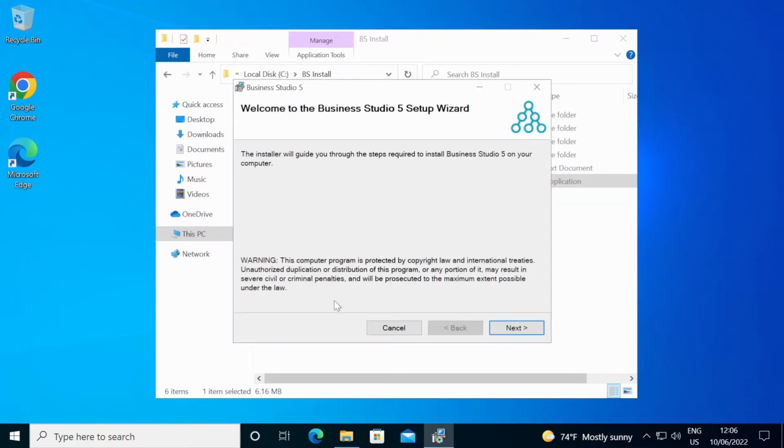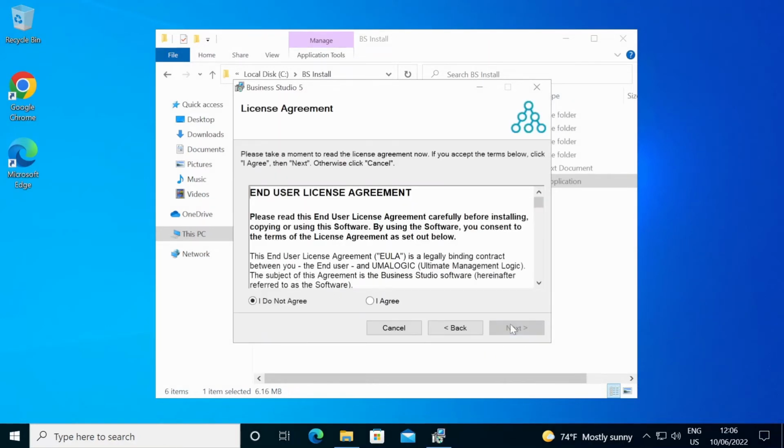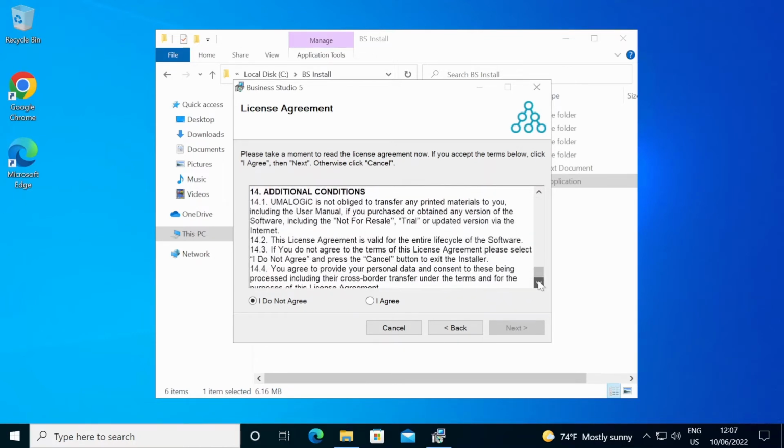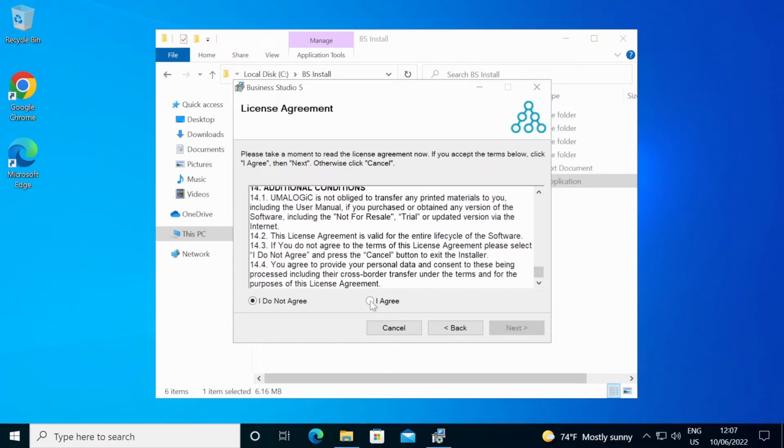Now, the installer is launched, and it will display text instructions for selecting options at all the stages of the installation process. Click Next. Read the user license agreement. If you agree with the listed terms, press the Agree button and click Next.